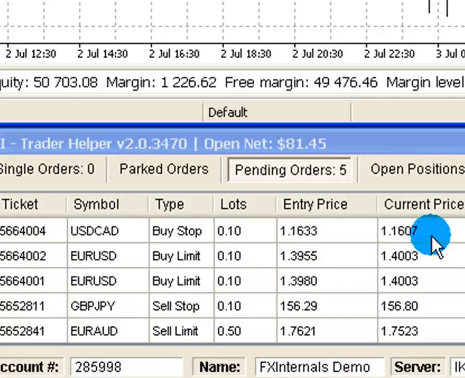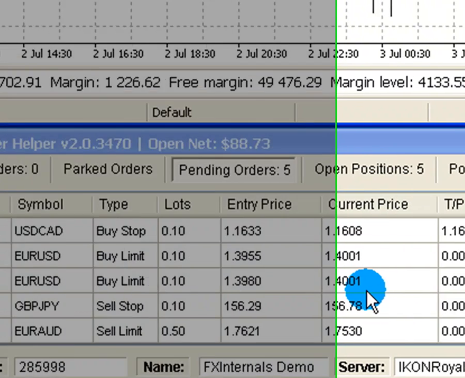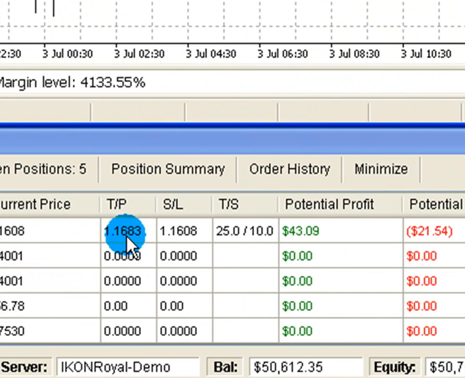Current price is either the bid or the ask. For a buy stop, the current price is the ask because you're buying on the ask. For a sell stop or sell limit, the current price is the bid because you're selling on the bid. So we keep the right prices and you don't have to worry about the spread or where you are relative to the spread. If there is a take profit, it is listed under TP for take profit. If there's none, there's a 0. Stop loss is listed under SL, and if there's none, there's a 0.